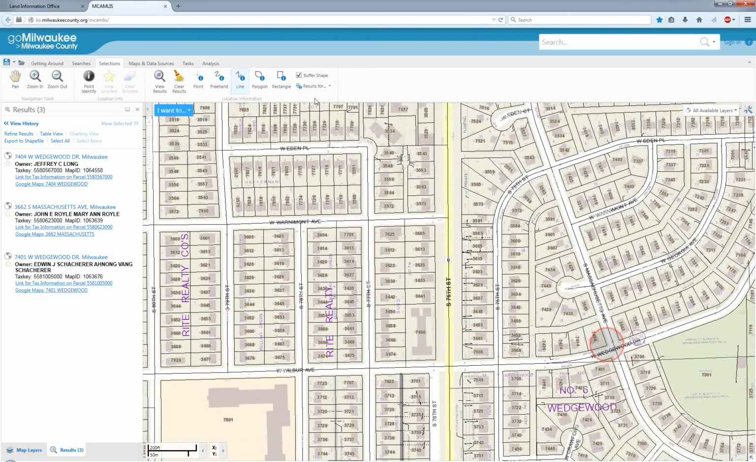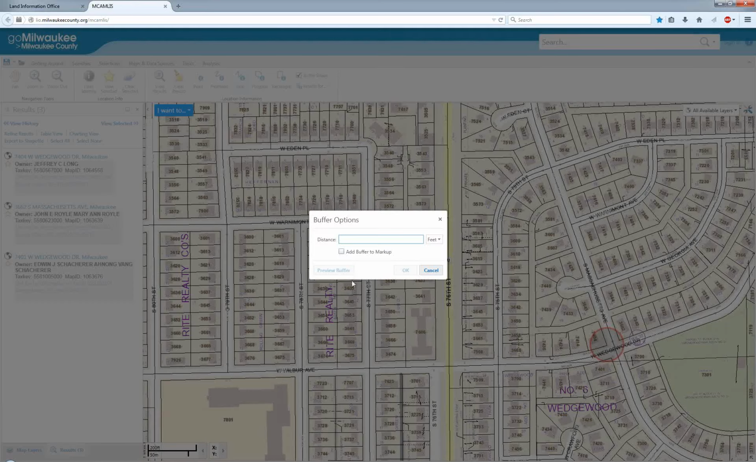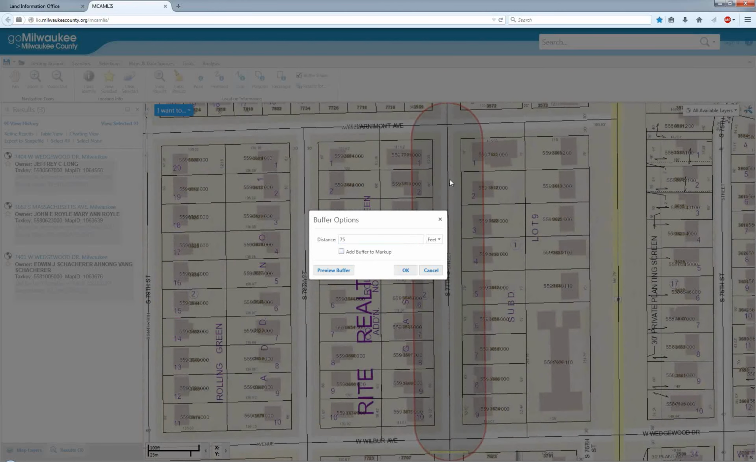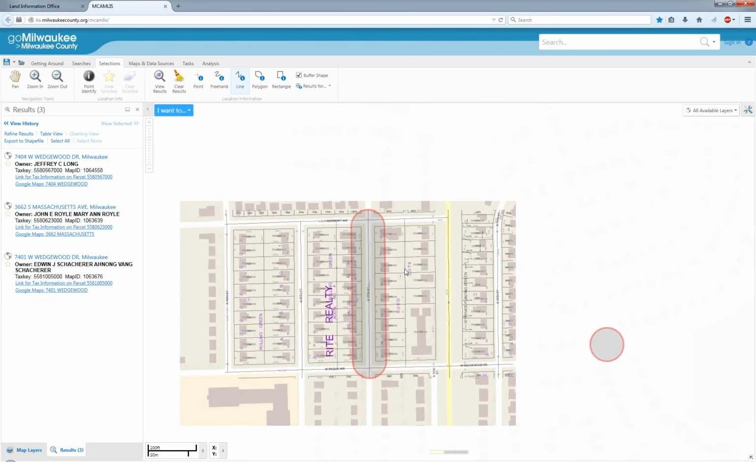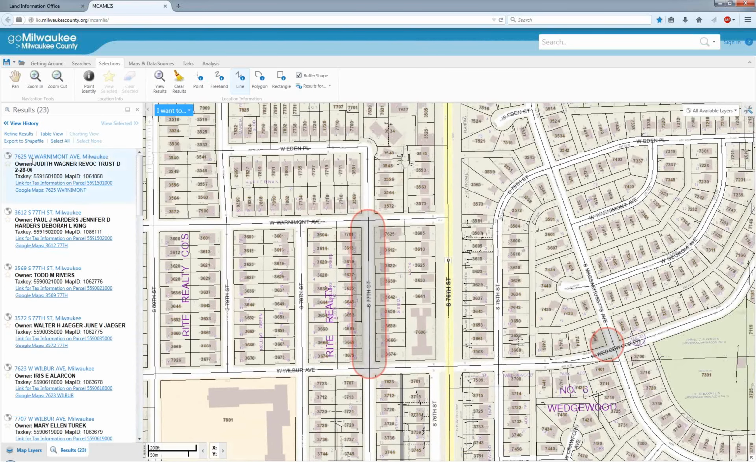First, I'll draw a line, make sure buffer shape is on, and draw down this whole block. Double click to finish. I'll say 75 feet. Preview that buffer. Okay, that looks pretty good. Add the buffer to the markup. And there we go. And all these parcels are now in the results.